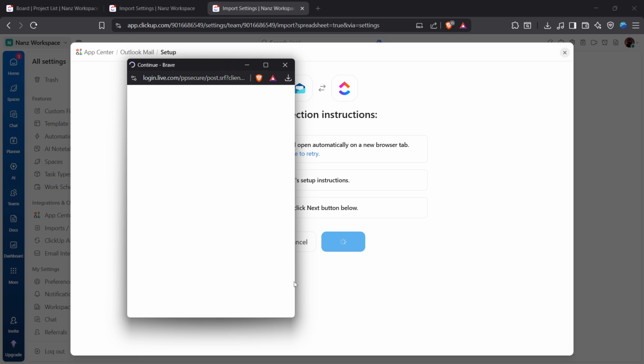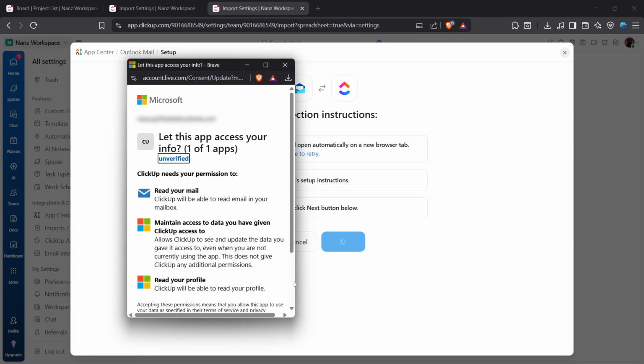If your company requires admin approval, you may see a message indicating that consent is needed. In that case, contact your IT admin and try again once access is granted.